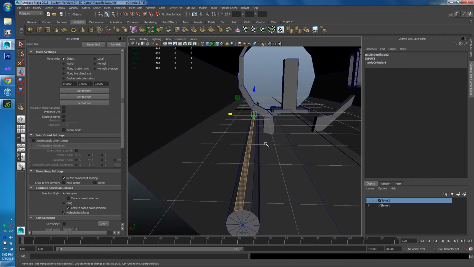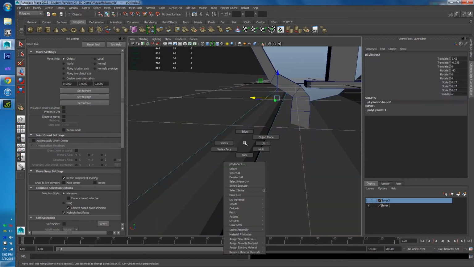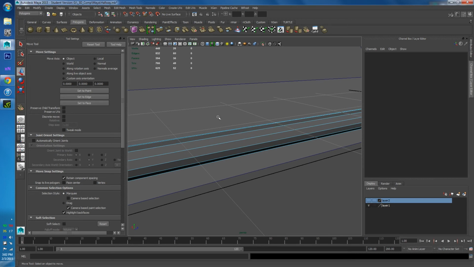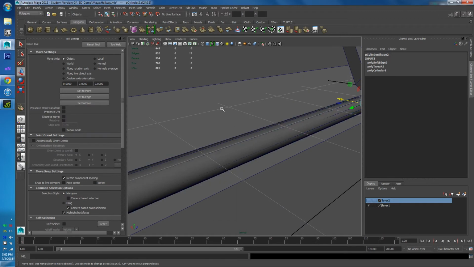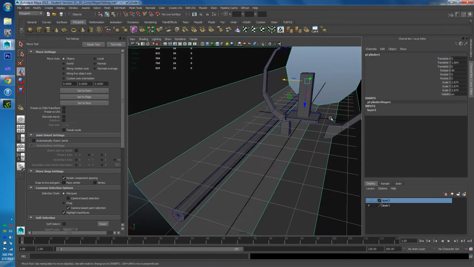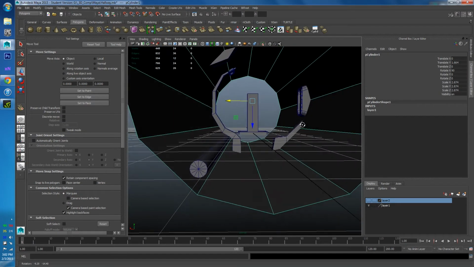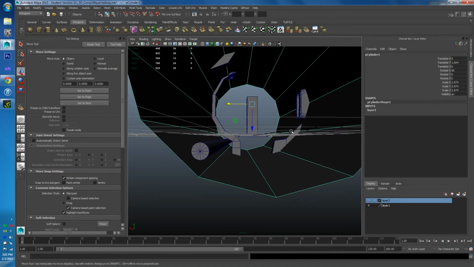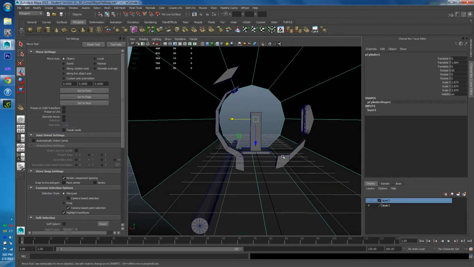Sorry, I was displaying a weird render. These edges are rendering hard right now, so I want to soften those up by just selecting them all, going to normals and soften edge. So now it's nice and soft. Oh, excuse me, a little bit of neck crack.